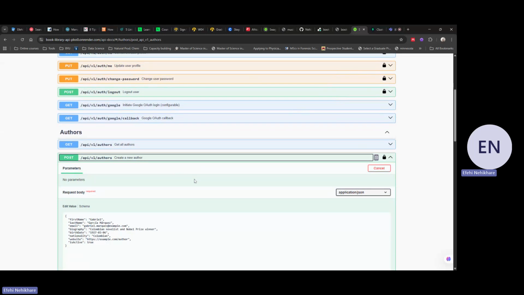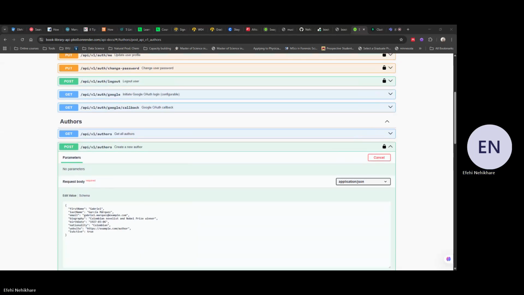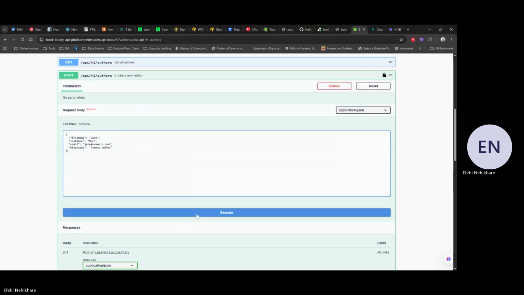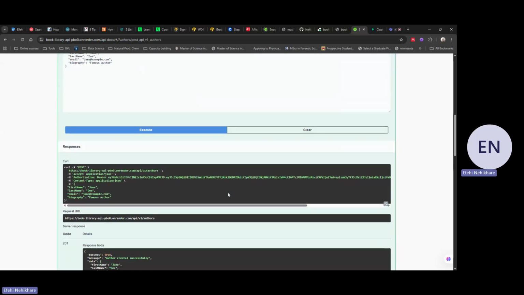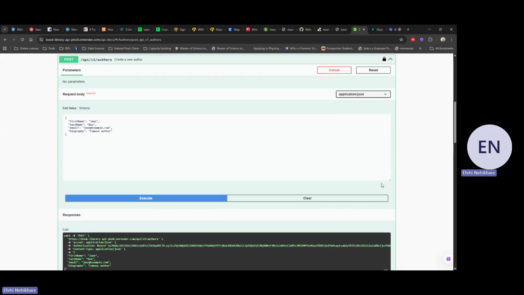I want to start with the post operation. I want to create a new author. I have an author saved here, so let's create this author that I have saved here. All right, successful. This author has been successfully created. So now we have the ID of the author for subsequent operations.